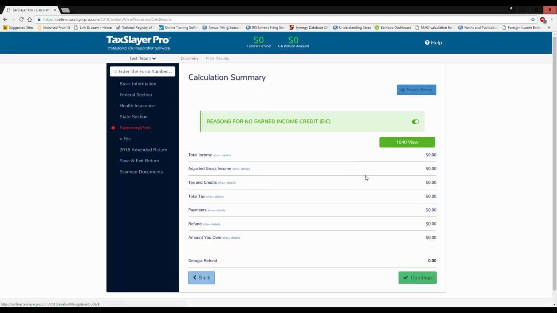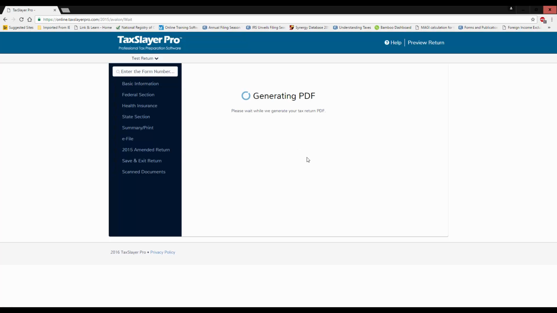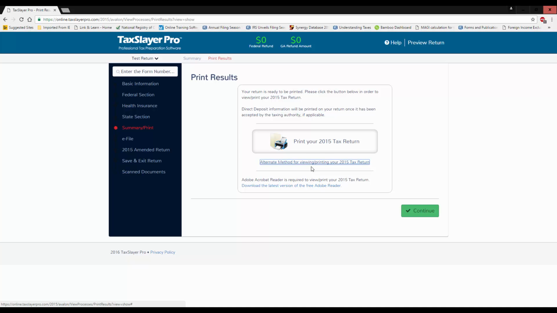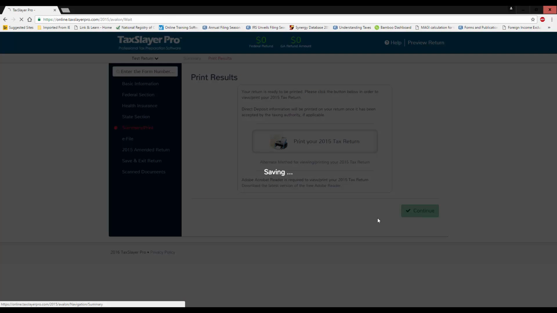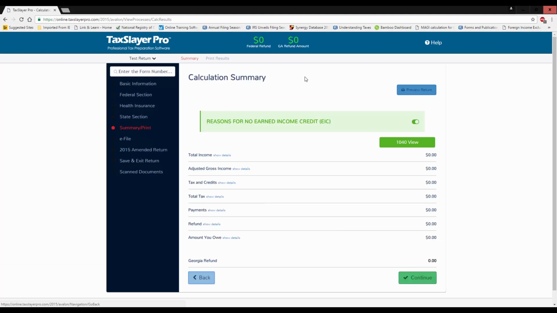I wanted to go ahead and notate that if you're on the calculation summary page, you can click Preview Return, and that'll go ahead and allow you to print the return at that time as well, so you don't have to go all the way out to the submission page in order to print the return for your client. Also, you do not have to go all the way out to the e-file page or the submission page in order to exit out of your client's return. Simply choose the drop-down arrow next to your client's name, and you can save and log out, or you can choose in your menu option on the left-hand side, save and exit.